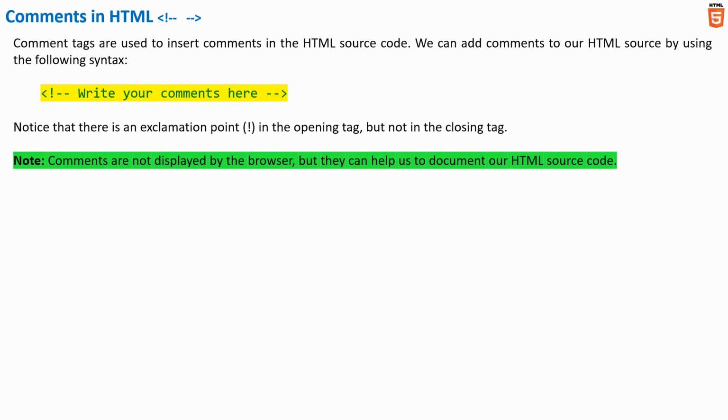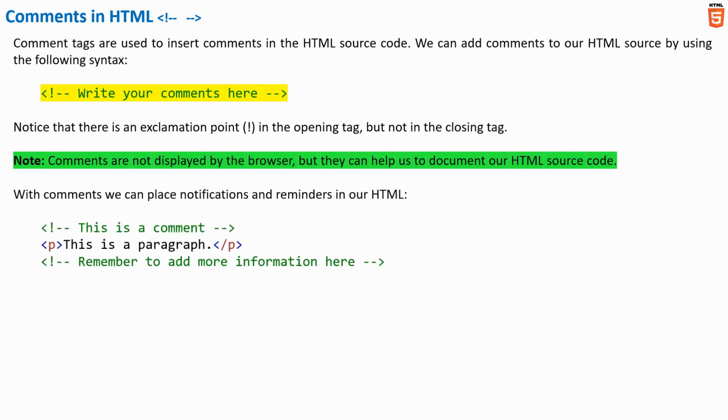A very important point to remember is that comments are not displayed by the browser when we render our page, but instead they help us to document our HTML source code in a better manageable way. With comments, we can place notifications and reminders in our HTML document. For example, after this paragraph element, we have a comment with the information: remember to add more information here. So in future, whenever we or any other developer see this comment, immediately they will get a hint that we have to add a few more pieces of information just after the paragraph element.